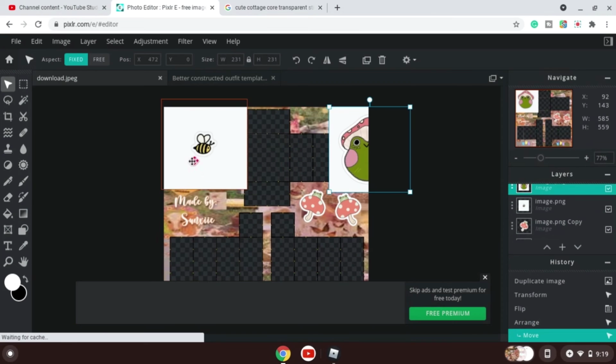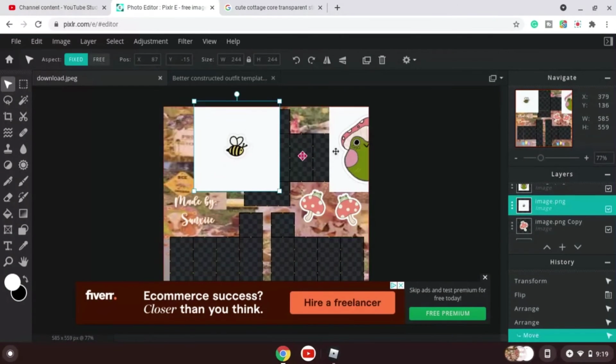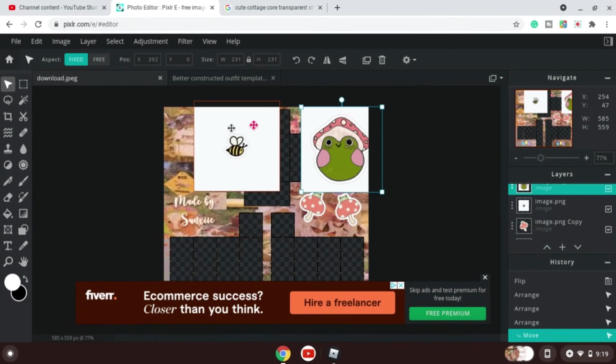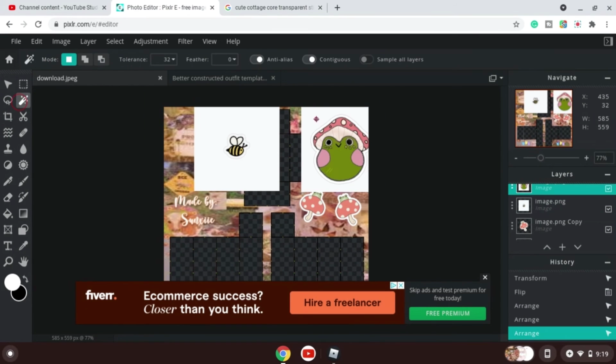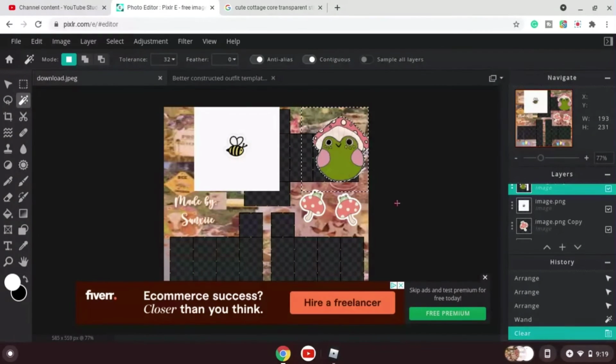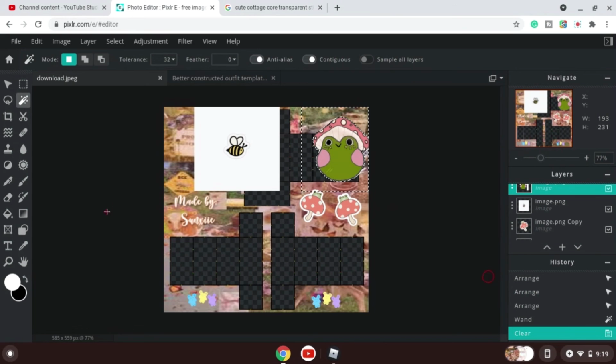So again, whatever one you want, go to the wand. It's called the wand select tool. Click on the background of each sticker and click anywhere to remove the outline so it doesn't look like that, which is not working for me, but don't worry, it's gonna work. It takes some time, which is okay, but it gets annoying sometimes.